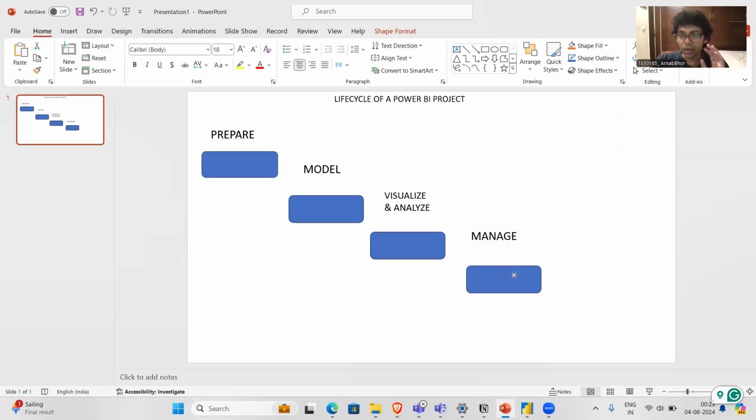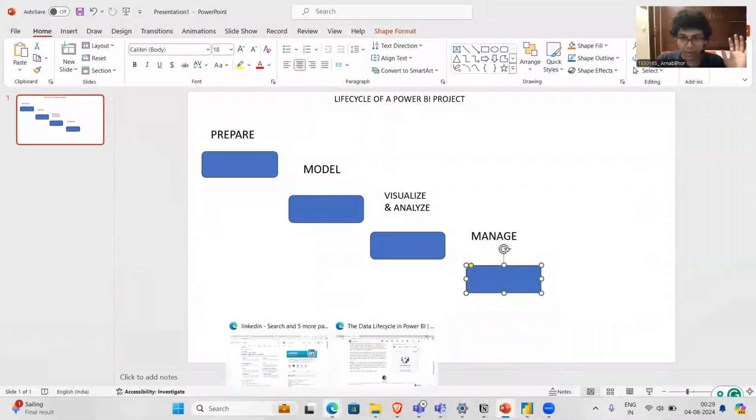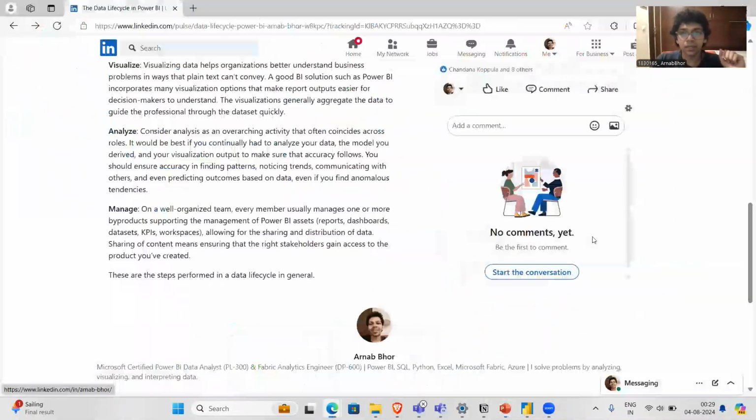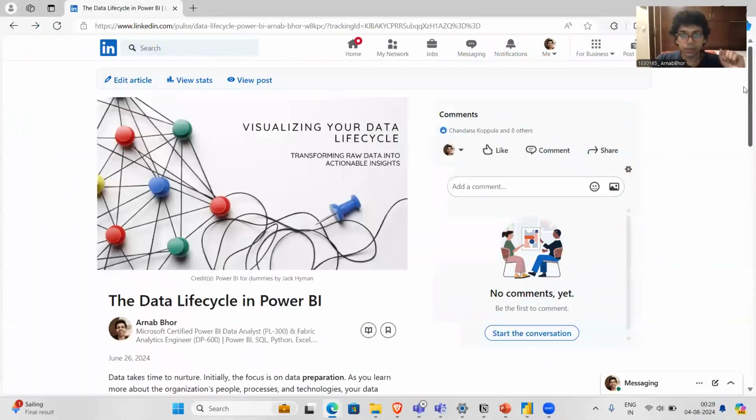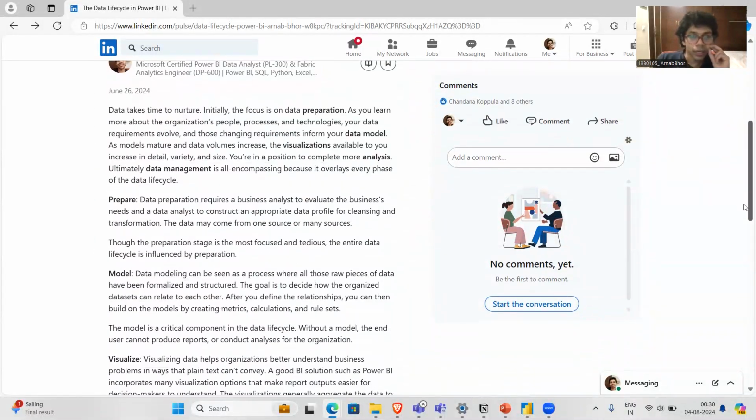Now, I would like to elaborate a bit on these four steps. Let's go to an article that I had written a while back. This is an article I'd written on LinkedIn. I just want to take out some points from it to make these four steps a bit clearer, and I'll give a link to this article as well so that you can refer to it if you want. So, data takes time to nurture.